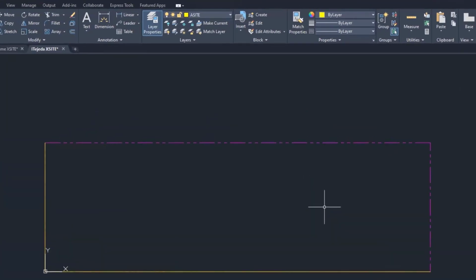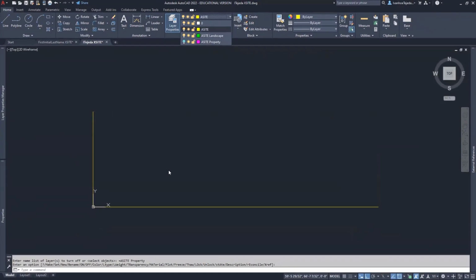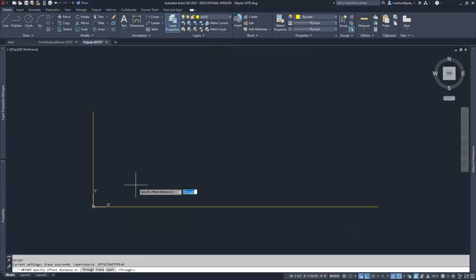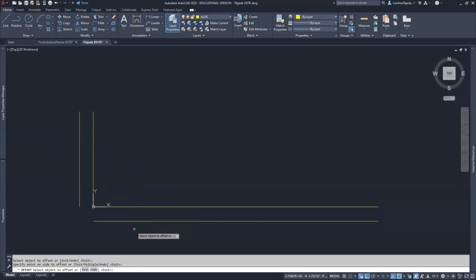And now, so that I do not get confused or pick the wrong line, I'm going to come up here to my layers and turn off the XSite property layer. And now all I see are these 2 lines, and it's easy for me to offset them. So I'll type O, enter. The distance is 6 feet, so I type 6 feet, enter. And I'll take the 2 lines and offset them away from my property, like that, and then enter. Now, the sidewalk going up is actually going to extend further, and I'll do that in just a second.